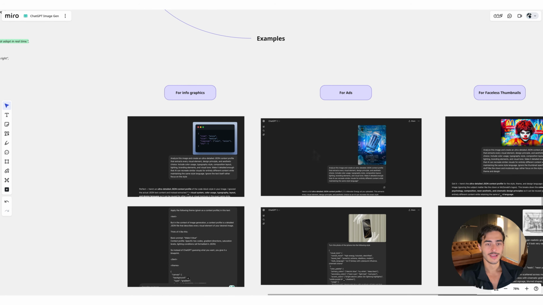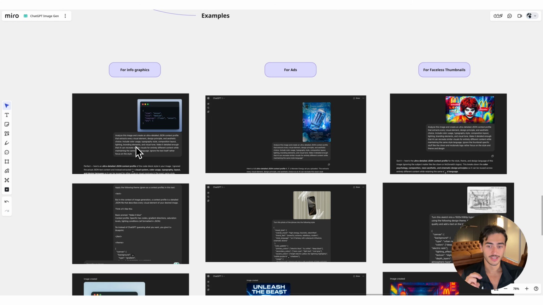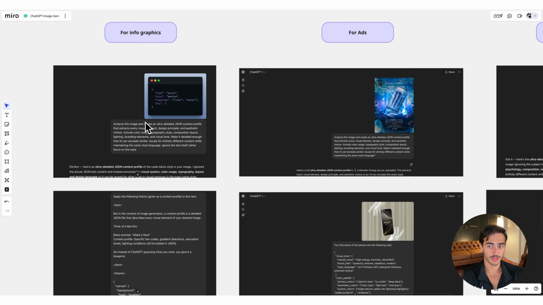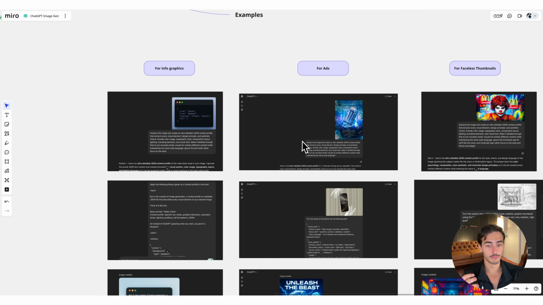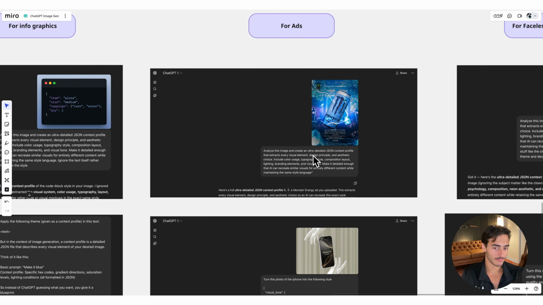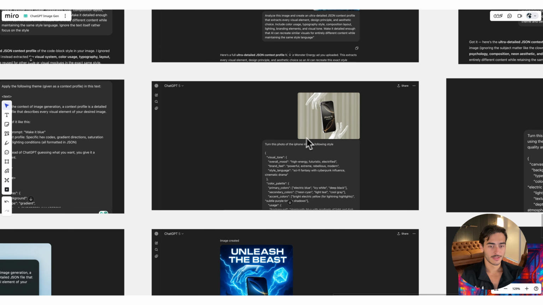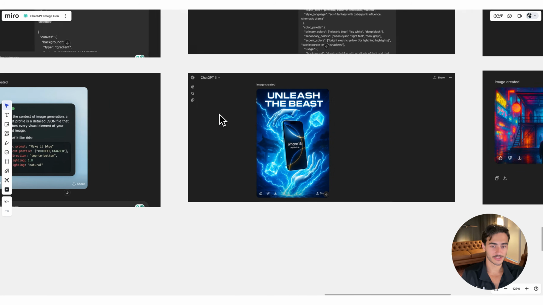So here's some examples. For infographics, here's what this would look like. This would be like the image on a funnel or something, right? So here's the prompt that we gave you a minute ago: analyze, extract, etc. Here's the output of that. This is what it would look like. For ads, analyze this image. Same thing. iPhone with lightning. Here's the image above.